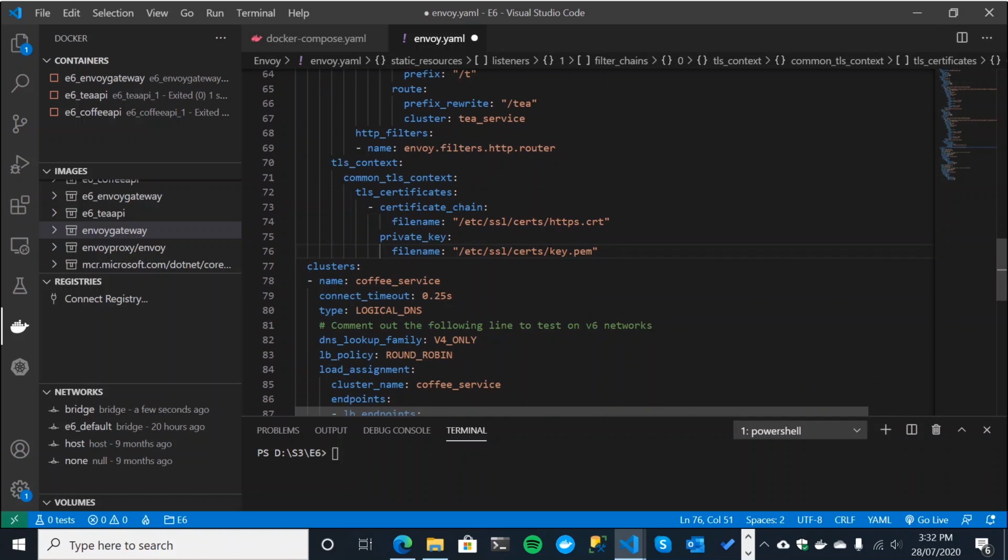Now, basically all this is doing, as you can see here, is defining a TLS certificate section. First thing we need to provide is the certificate chain, which is this CRT file. And then we need to provide the private key, which is in the PEM file. So let's save that off.